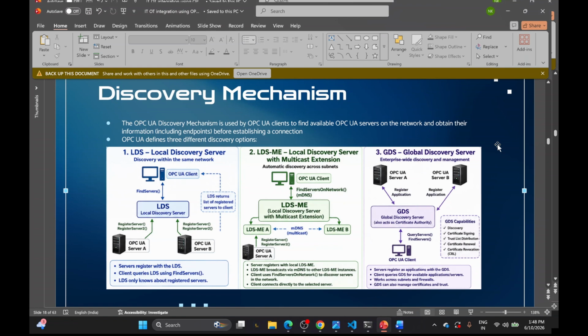In this video, we are going to see the discovery mechanism in OPC UA. The discovery mechanism is used by the OPC UA client to get the information about the OPC UA servers available in the network, such as the endpoint URL, transport profiles, security, etc.